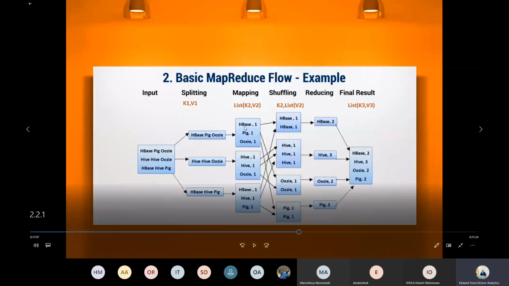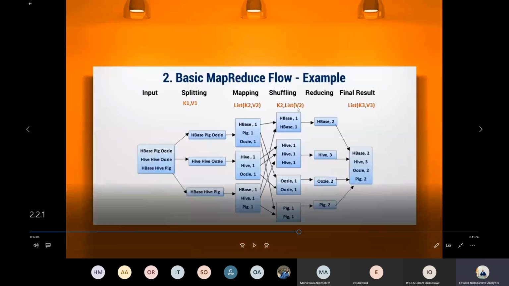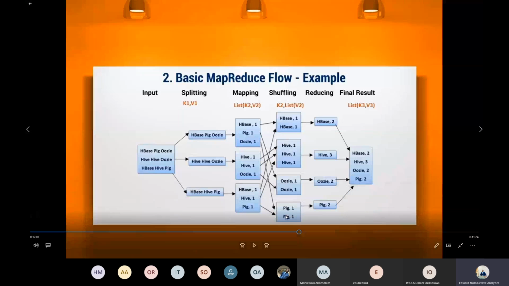looks like we have h base here, we have h base here. Okay, bring them together. So that's why you see this now has a key value and a list of values. So now the key for this one is h base, and the list of values is 1 and 1. Are you getting me? So the key here is h base and the list of values is 1 1. The key here is I, and the list is 1 1 1, and so on and so forth. So that shuffles and arranges it.